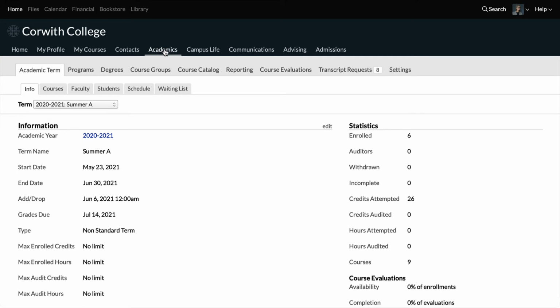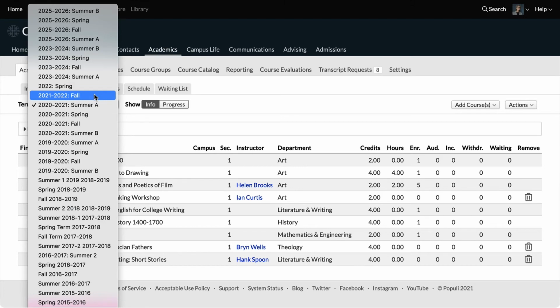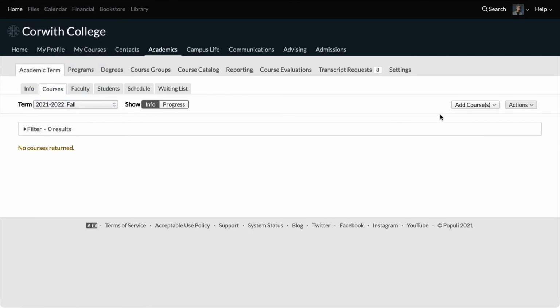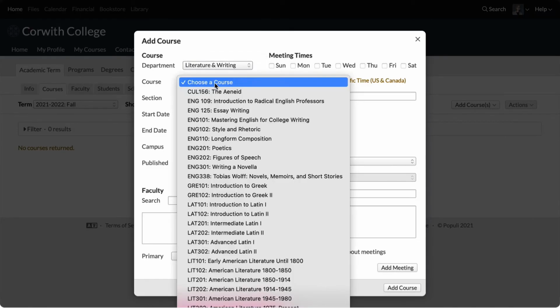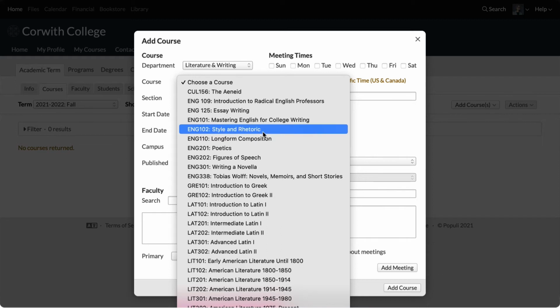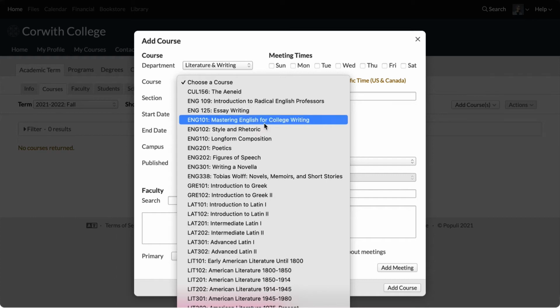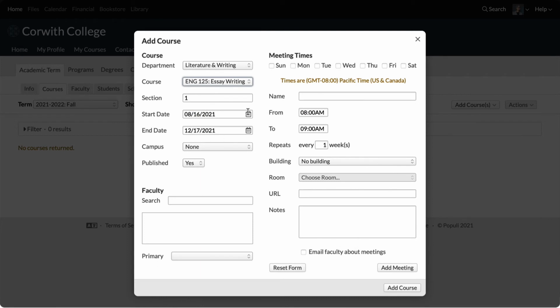Okay, so we're gonna walk through real quick what it looks like as we're creating that course. We're gonna go to academics, academic term, and then into courses. The term selector here, we're gonna set that to the fall term that we created. We're gonna click add courses, select add a course, choose the department. We're going to choose the course here. Again, that's why it's important, as you're creating the course catalog entry, to set the department there so that it's easy to find that course again. We're going to choose essay writing.